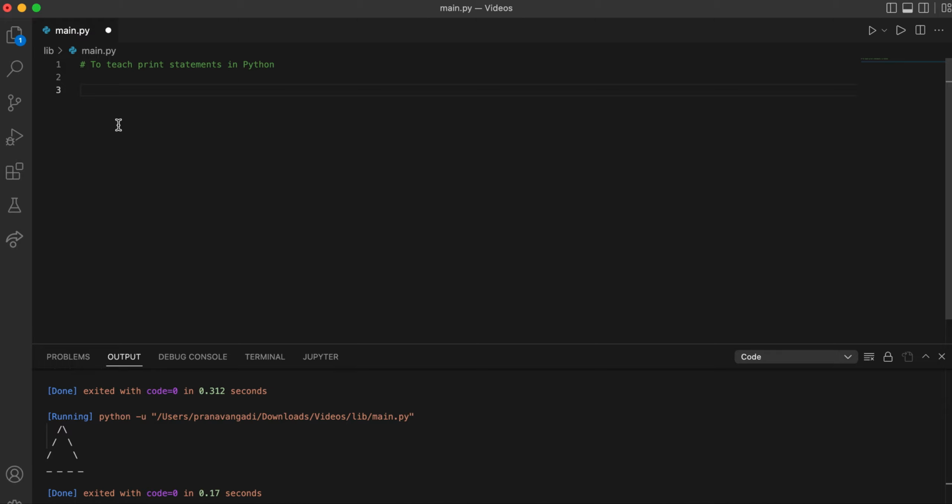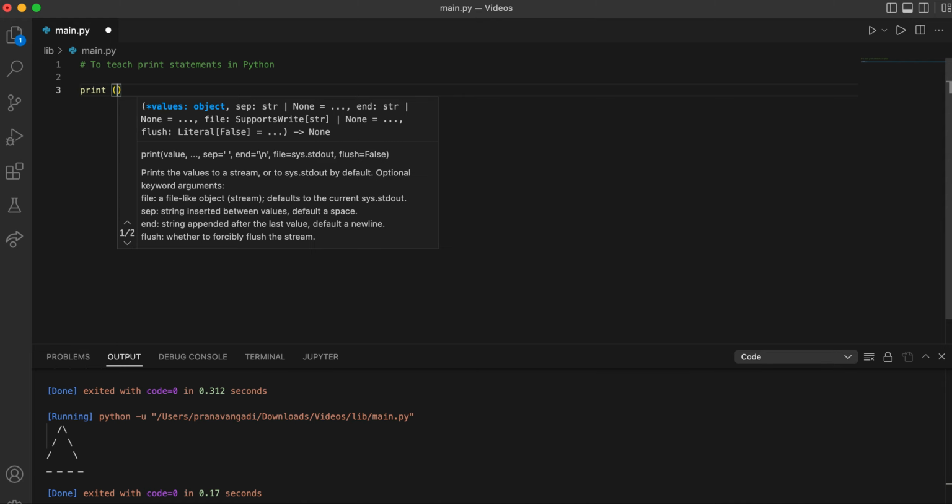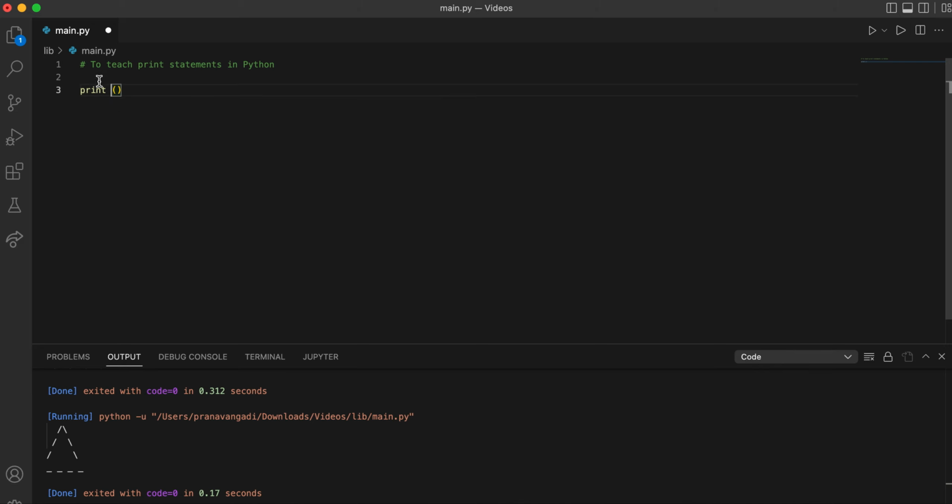Now, the print statement in Python is just going to be print and then a set of parentheses. You don't even need the space in between; I just like to add it to look nice and not crowded. So basically, print parentheses. Inside the set of parentheses is what you want to print.